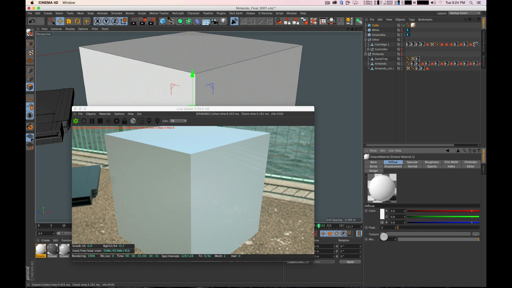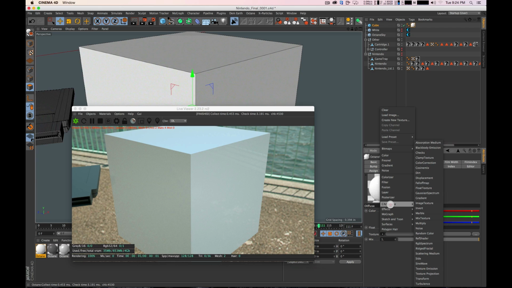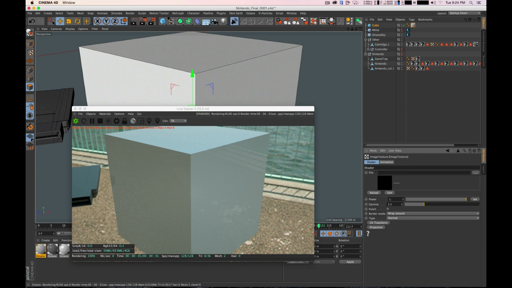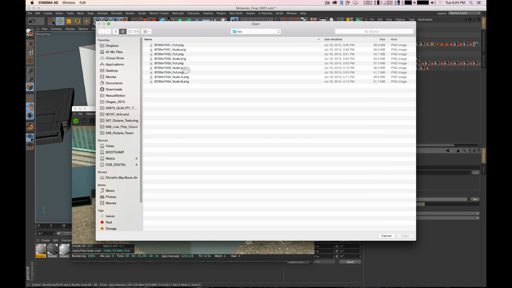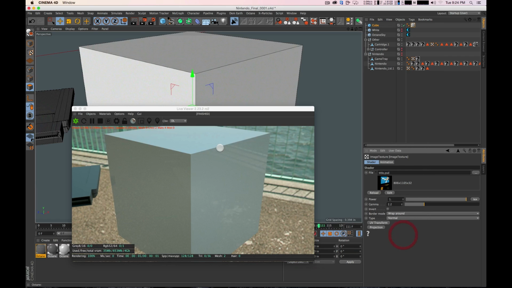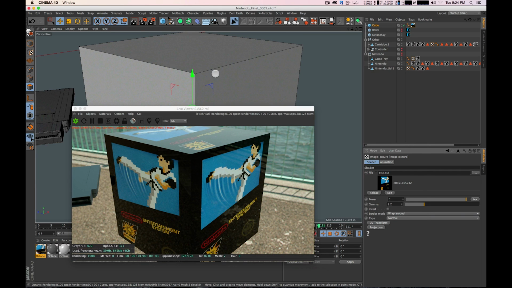So I'm going to go to Diffuse, and I'm going to add the artwork that came with it, which I've modified a little bit. I'm going to do a Cinema 4D Octane texture, image texture. I'm going to click on it, and then I'm going to load the texture that I made, and it's called Title.